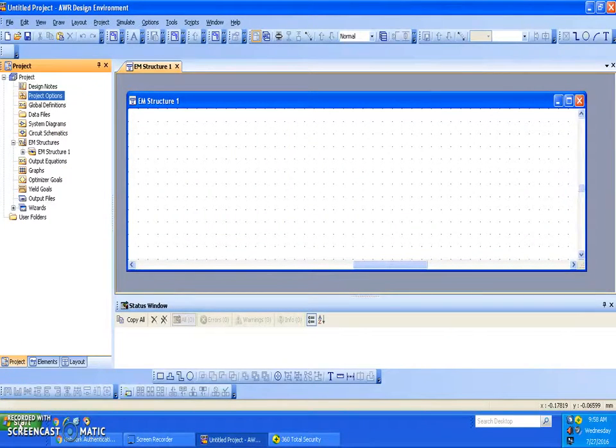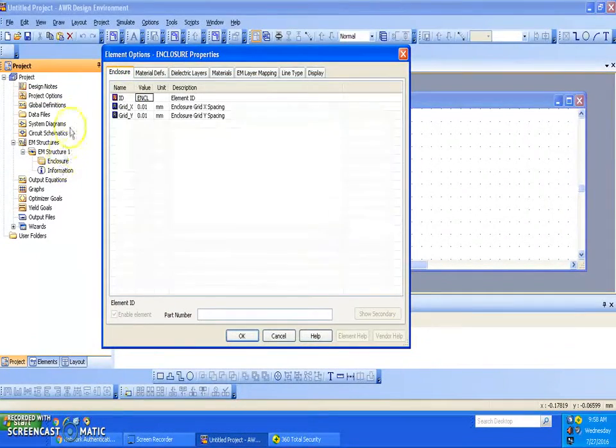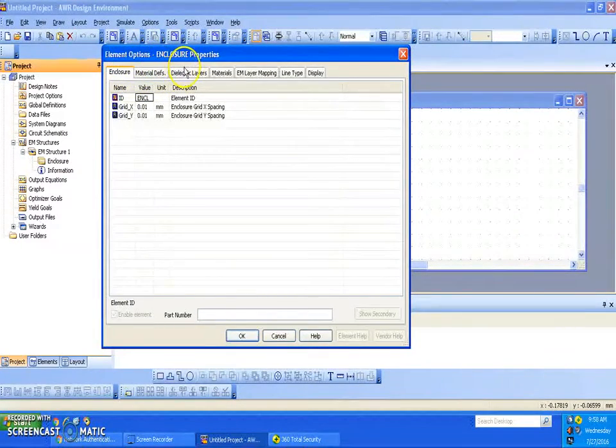To define the material properties, click on the drop down button of the EM structure. You will be getting enclosures here. So double click on the enclosure and an enclosure window opens where you are going to have the definition of the materials, the dielectric layers that you are going to use, and the type of material you are going to use to do the structure.